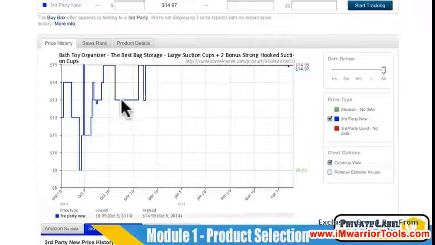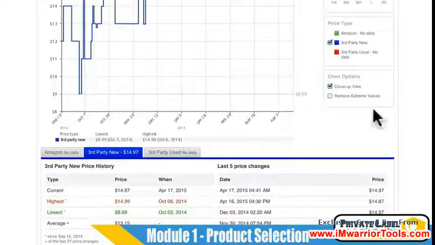Now, notice this. They went to 13, and they went back to 15, they went back to 13, and then they went back to 15, and they've stayed there since December-ish, okay, December, all the way till now at 14.97, I think it is, or 14.99, whatever, okay? So that's what it's told us. Now, here you can see the highest price, the lowest price, and the average. So it gives you all of that stuff as well.